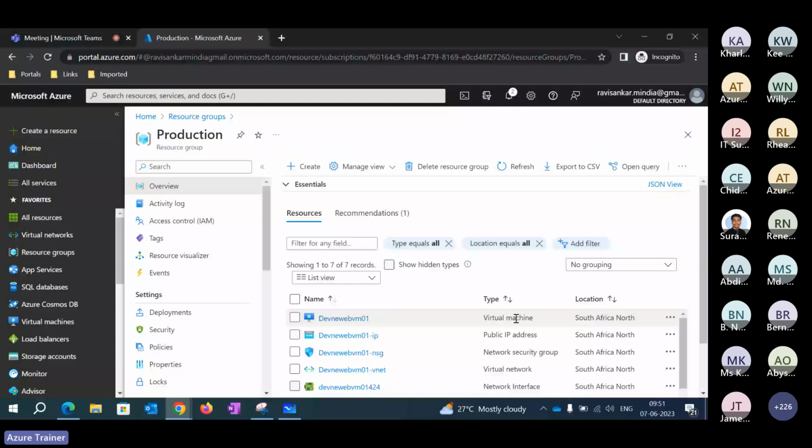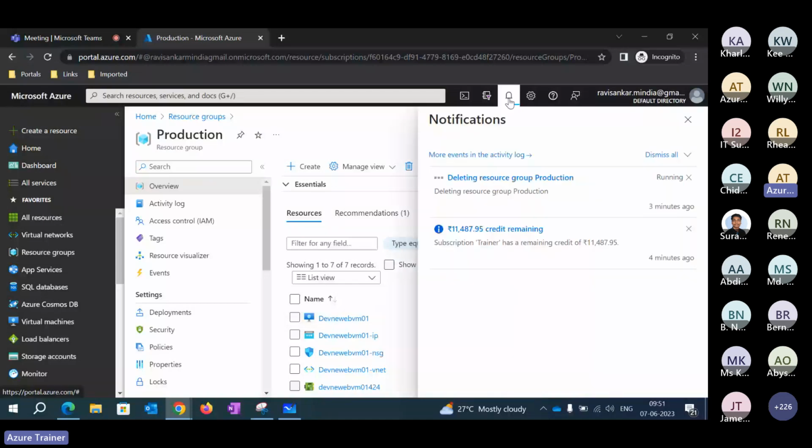So the decommissioning of the existing VMs and the resource group in production is in progress here. We need to wait for a few minutes. So let's wait for one or two minutes for this to complete. The lab we are going to do, the server we are going to set up, is called a gateway server or jump server.